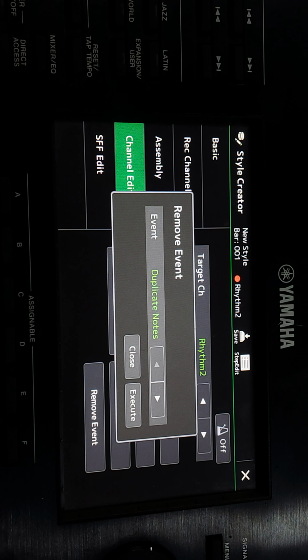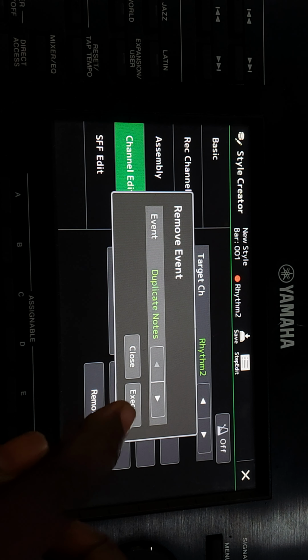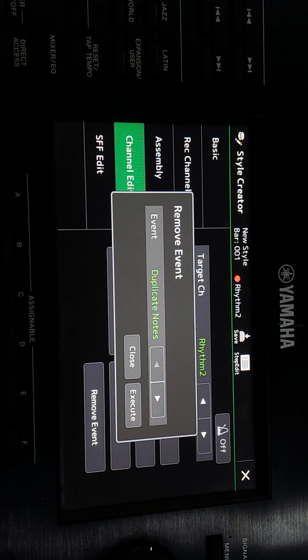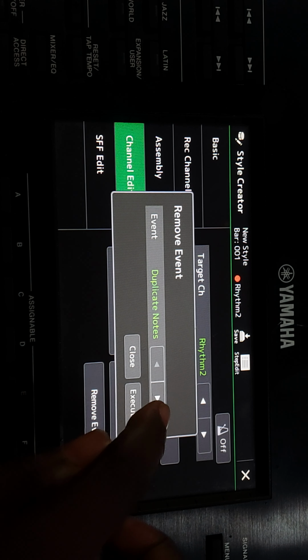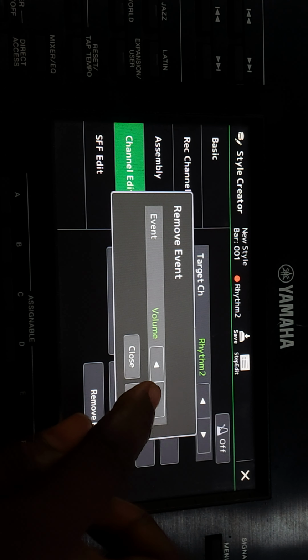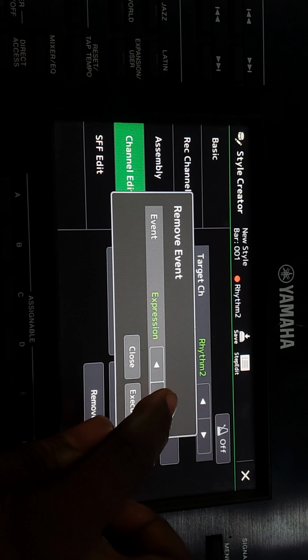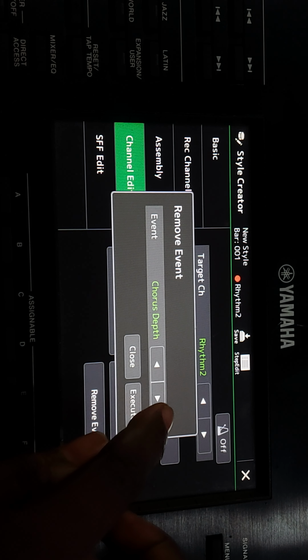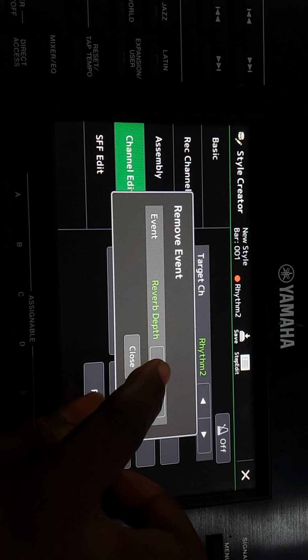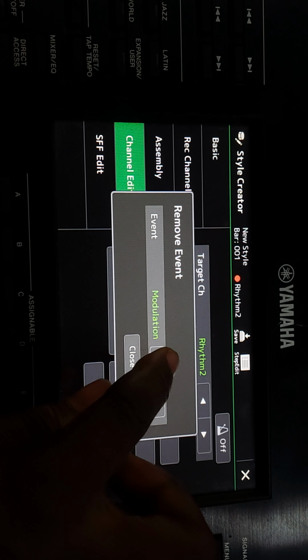I don't know if you understand. Every note that sounded more than once, like for instance, a note that was coming right after the other. So it will remove them. You have modulation, volume, pan, expression, cutoff, resonance, reverb depth. I'm going to teach you chorus depth. I'm going to teach you all of this in my next video.